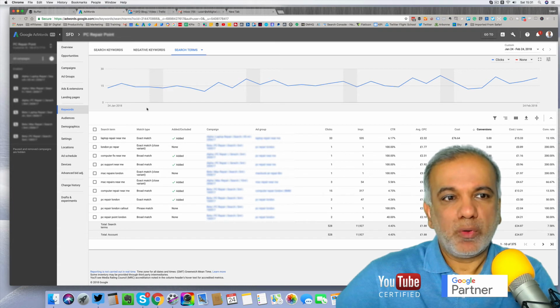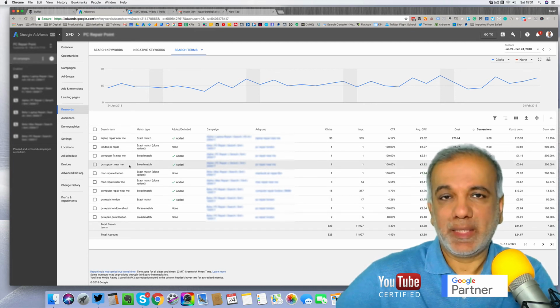So to recap, all you need to do is go to your keywords tab and then search terms, and in the drop down menu search terms again, and you will find your whole list of search terms in here, which you can either add or exclude from your campaigns.